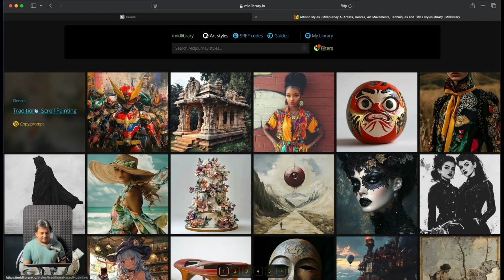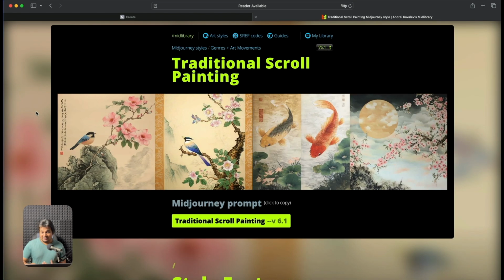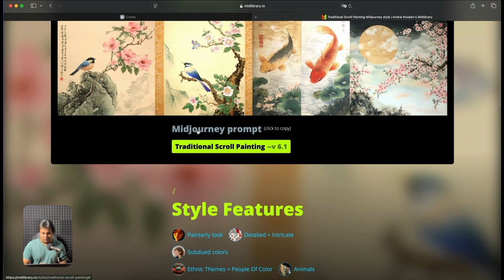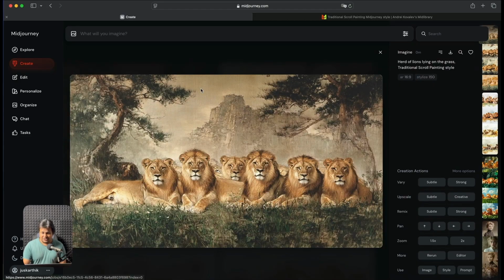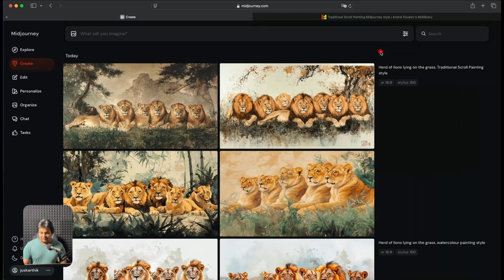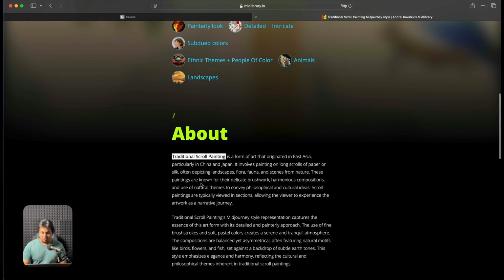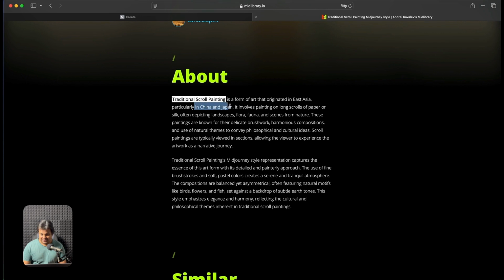When I click on it and click on the title again, it'll describe briefly what the style is all about. Learning about the subject is really important. Our herd of lions prompt with traditional scroll painting, yeah, not bad. When you actually read about the traditional scroll painting, it originates in China and Japan. It often depicts landscapes, flora, fauna, and scenes from nature.